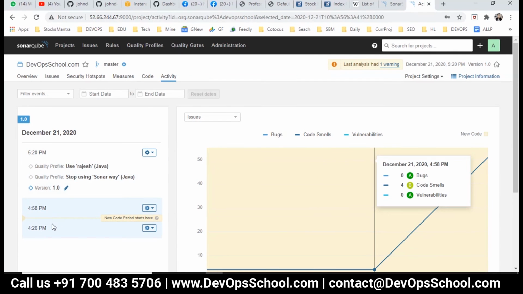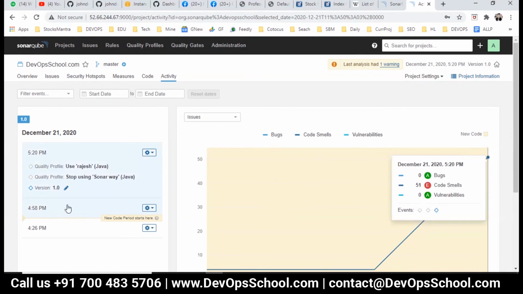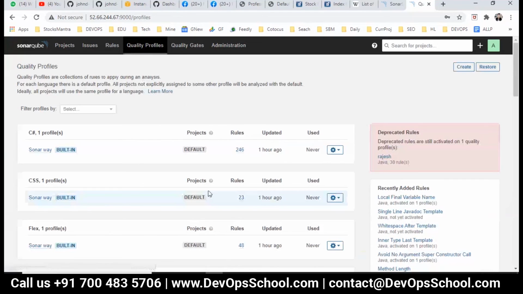Correct? So you can see the difference between all this, whether you are doing good or not good. See here. In the first scan I had 4 code smells. The second was done by someone else, Rohan, I guess. In the third I got 51 code smells. Good path. My project is on a good path. So guys, this is the quality profile. Has everyone understood or not?